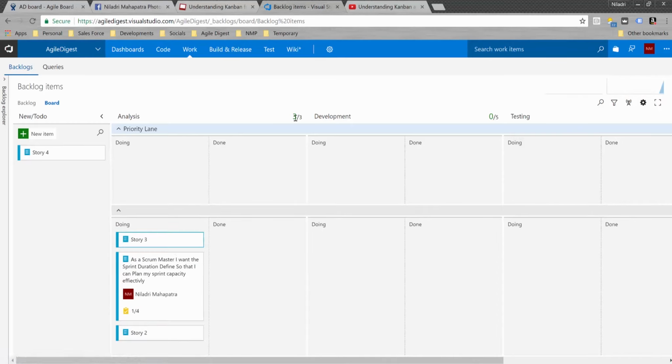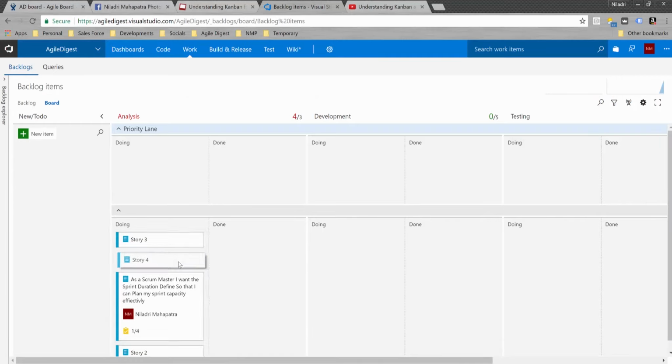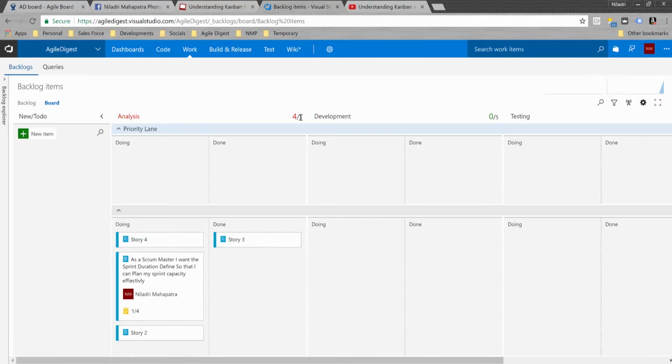As of now it's saying 3 by 3. Once I move another story, it will show as red because you have exceeded the limit. Now once you move it to done, it still remains the same, and if you move it again to doing, now this is green and you can see the limit is showing 1 out of 5.